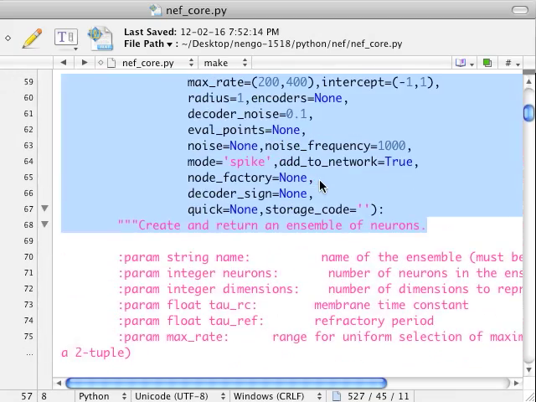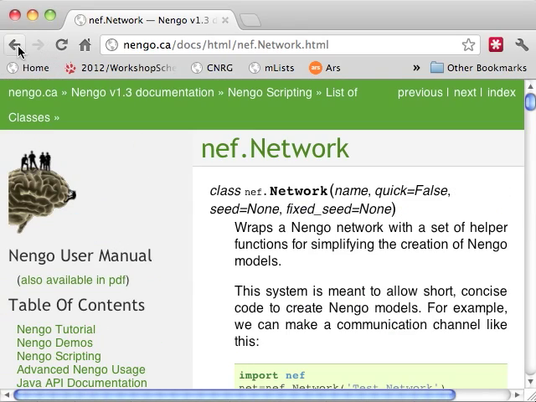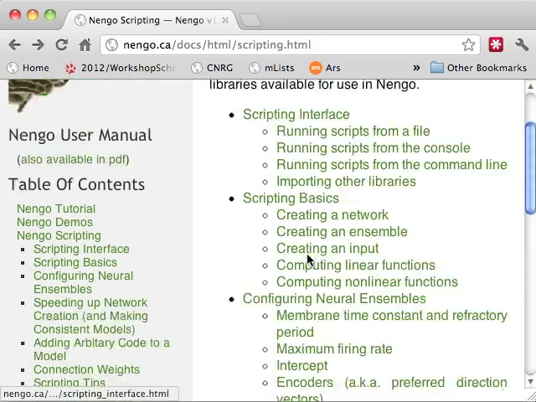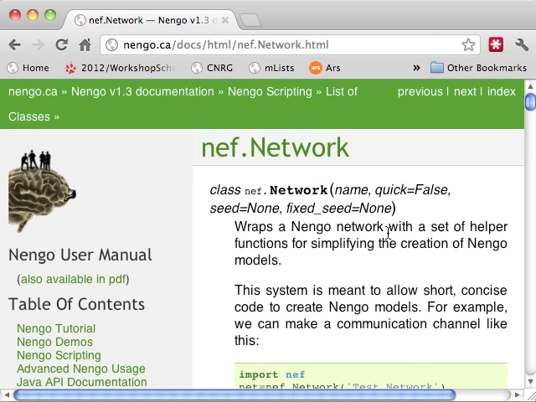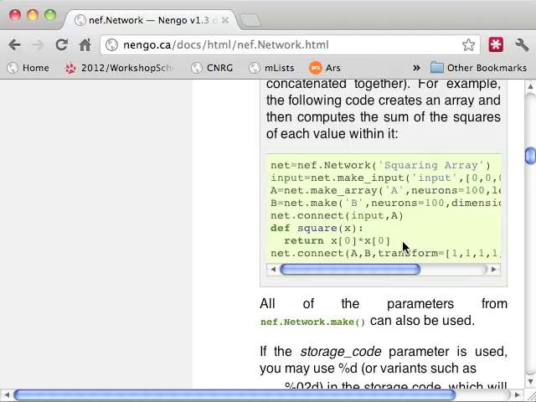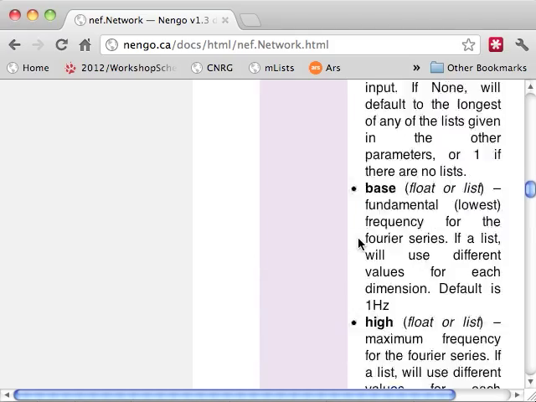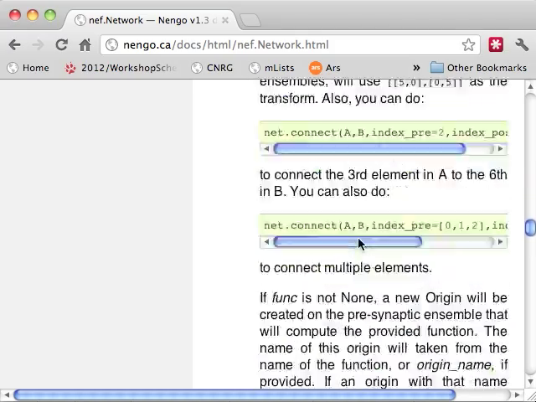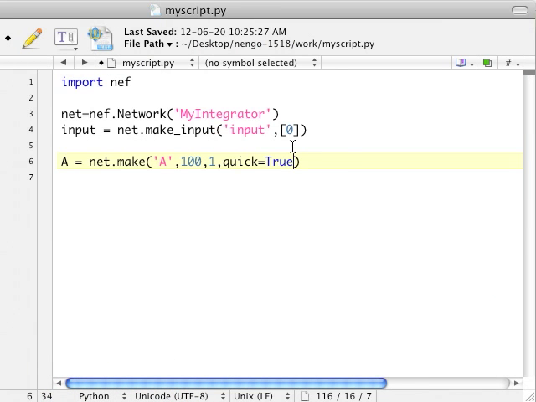If you'd prefer not to read the code, you can also go to the Nengo website. In the Nengo website, in the scripting section, under Nengo scripting at the very bottom, all of the classes are listed. Or actually, many of the classes, they're not all there yet. But for instance, the nef.network, which is the one that we're using, is listed there. We can look and see what kinds of parameters can be sent to it. And of course, we can look down and find the make function and see what kinds of parameters are sent into make. Make input, make fur input. These are all kinds of different functions that are included in there. But in any case, I'll just return to the simple script that we're writing, my script.